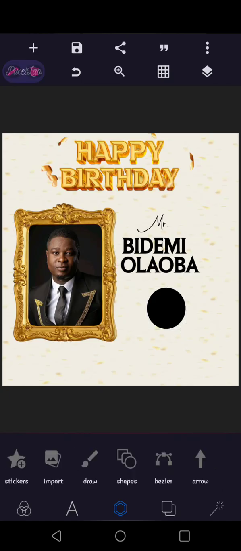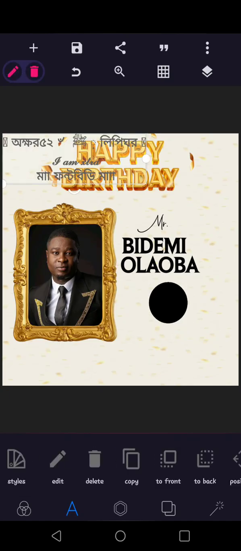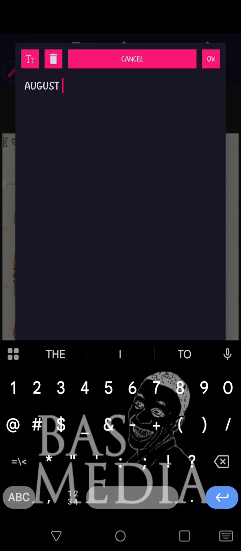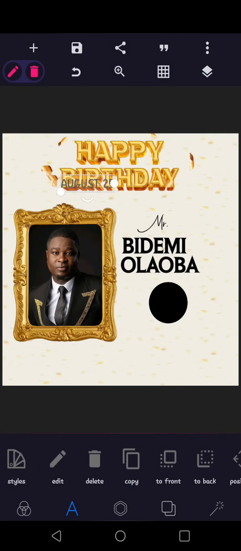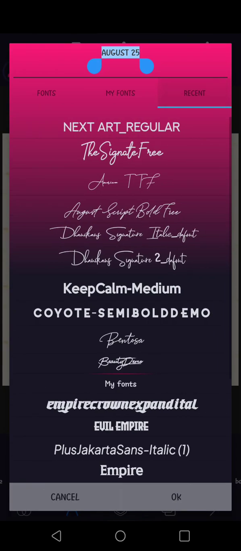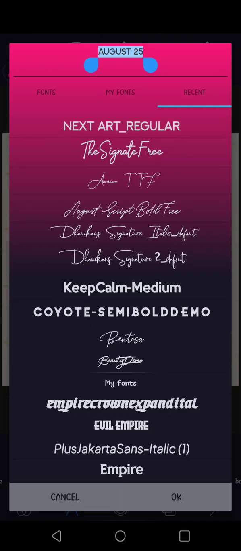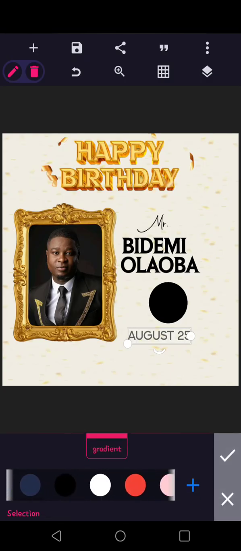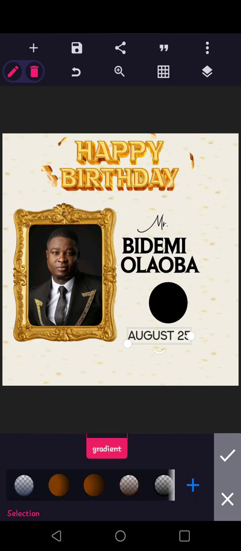So the next thing we are doing, we have our new text. Let's use August 25. So we have it like this. We'll be using color black for it. I'm using Next Art Regular for it. So you can use Roboto Regular for the font style. We'll be using color black. Okay, let's use a gradient color.